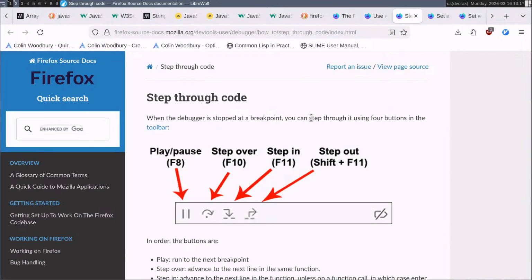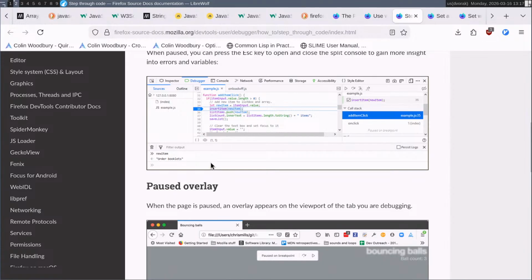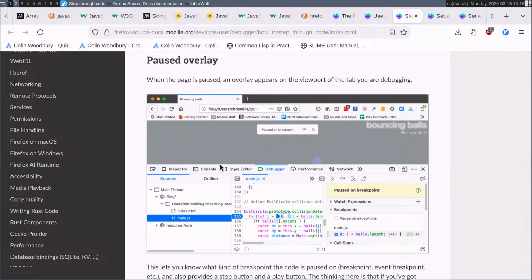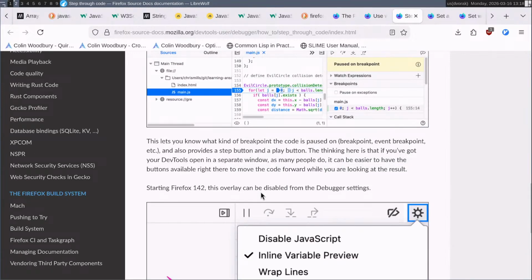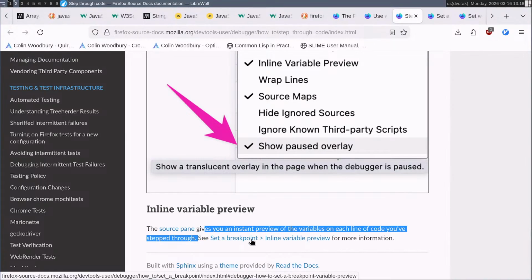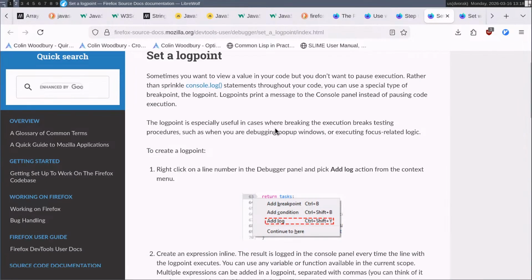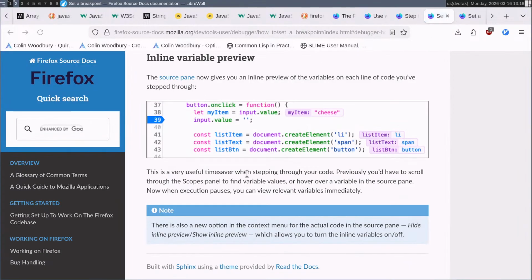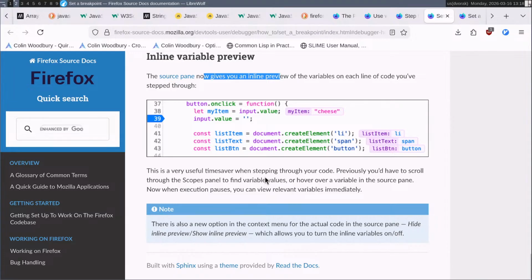Okay. Pause, step over, step in, step out. Inline variable preview. The source pane gives you an instant preview of the variables of the code you've stepped through. Yes, if you have, but it won't give you the return value of a function. Well, it will if it's... no, because that's the value of list item.